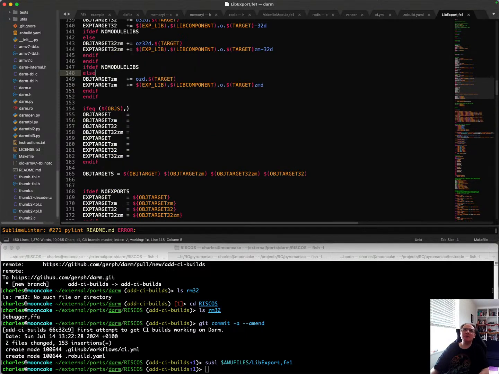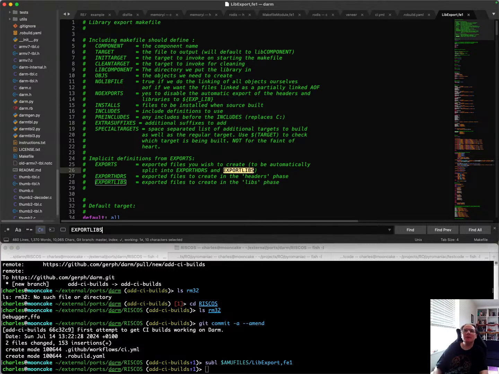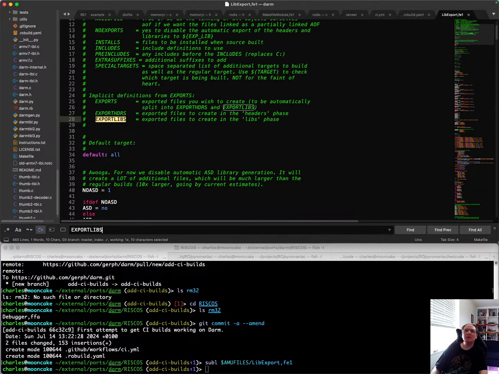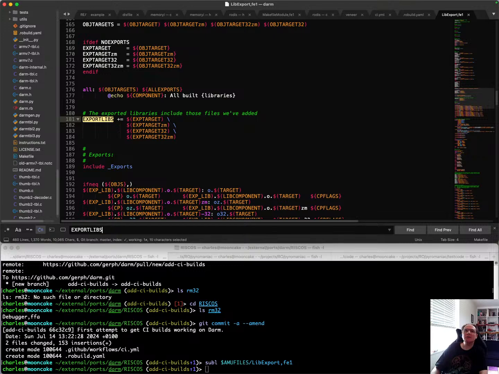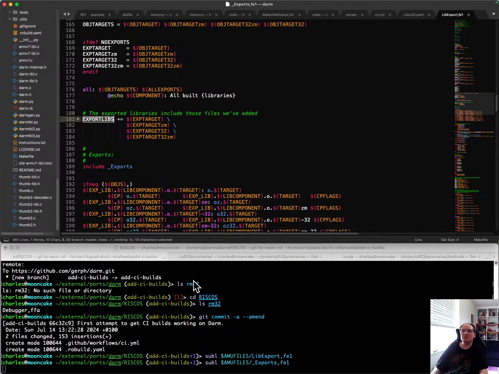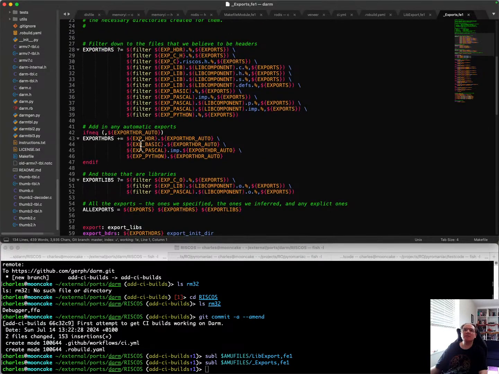Export libs. What does export libs contain? Let's go to the top. Export libs. It just ends up with those values in. Interesting. If I also just open, because we include underscore exports here, there might be something special that gets done with that. Export headers gets magically included, and then export libs.